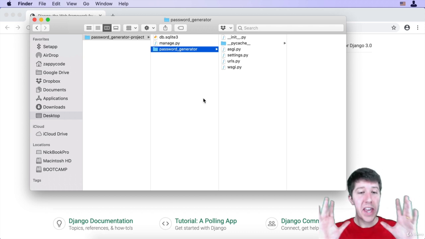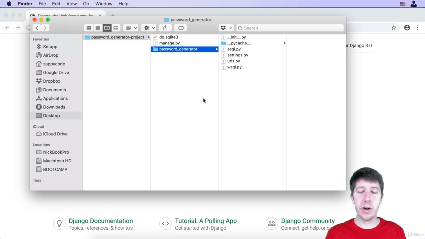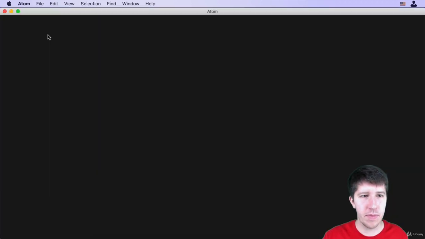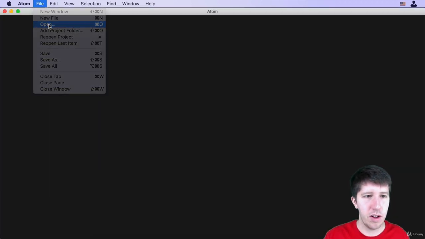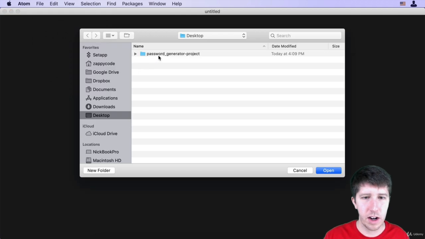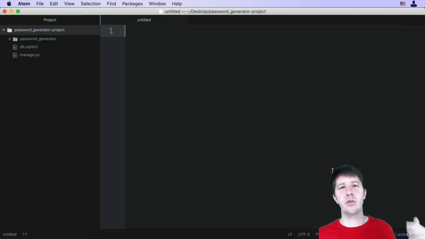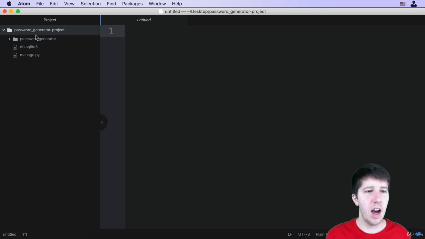So now that we have that, let's go ahead and open up this project inside of a code editor. Again, I'm going to use Atom, but feel free to use whatever you'd like. I'm going to open up Atom here, and I'm going to say File, Open, and I'm going to choose my project folder so it opens up the entire thing. And this will be helpful to go through all the individual pieces of our project.